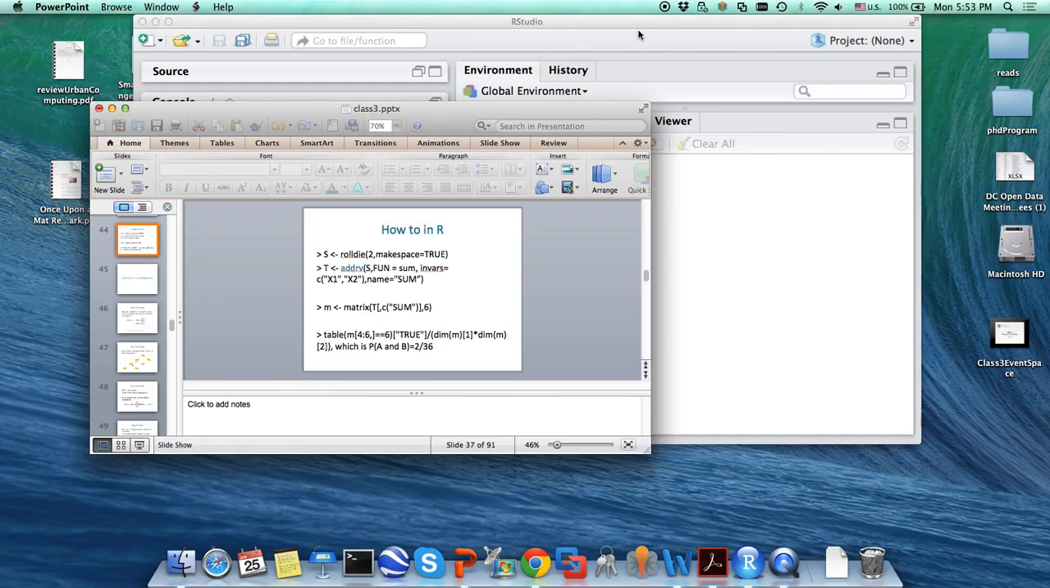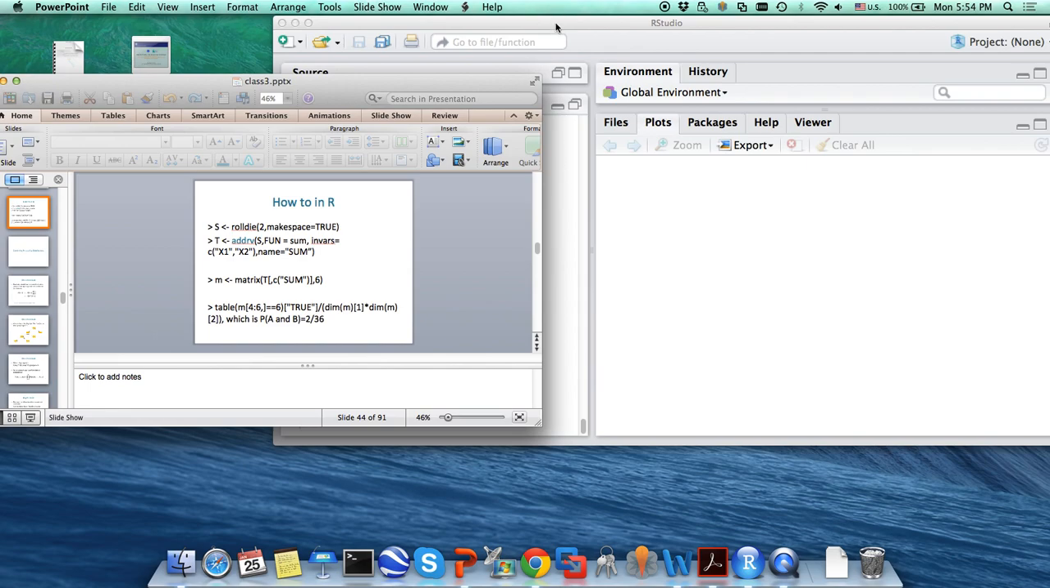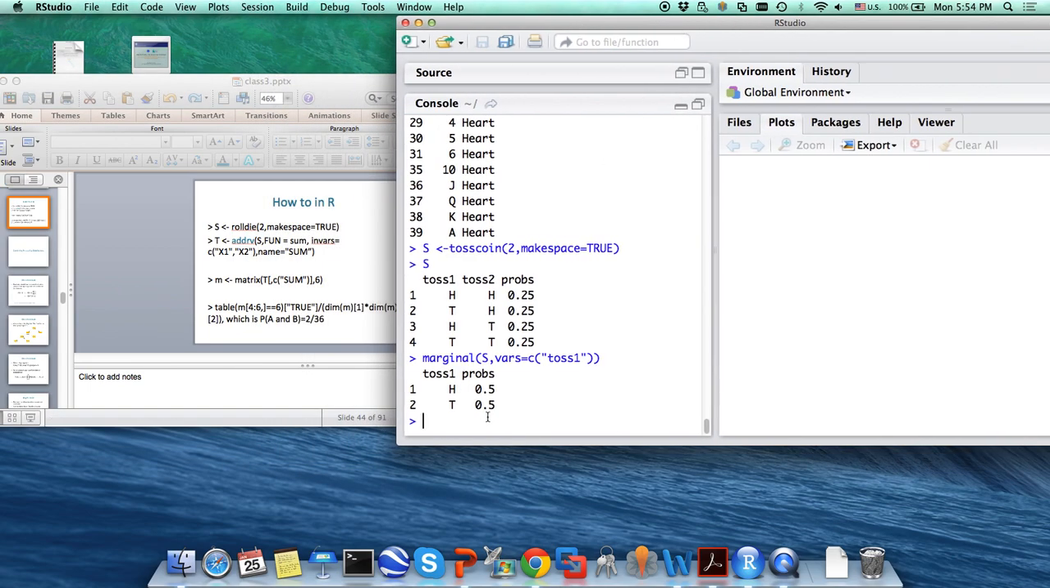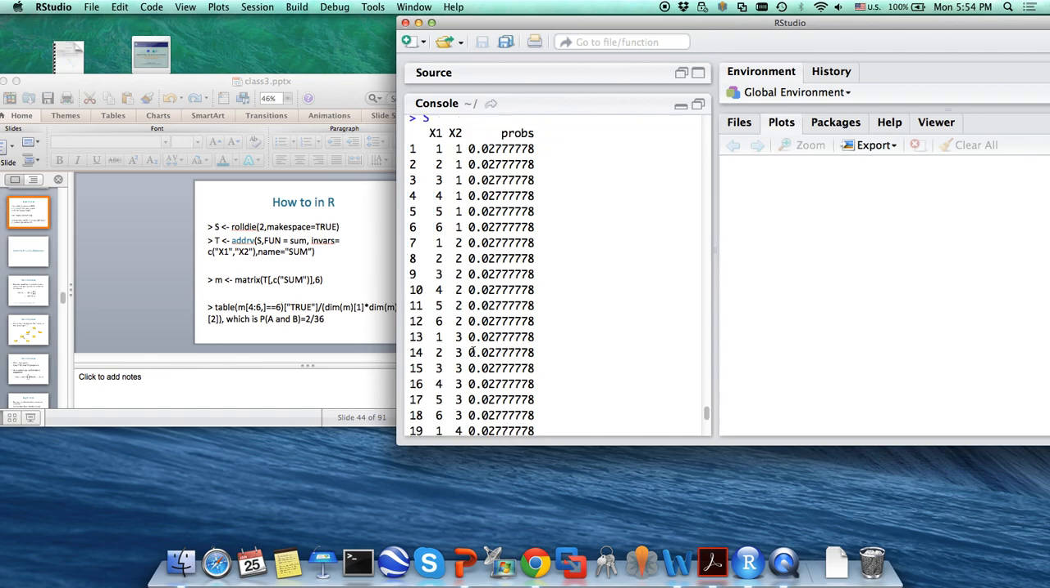Let's start again. We use the command rolldie. We're going to save rolldie, we roll 2, and we make the event space. We take a look at the space of events. In fact, we have 2 dice, and what we have here are the different numbers that we can get and the probability for those events.